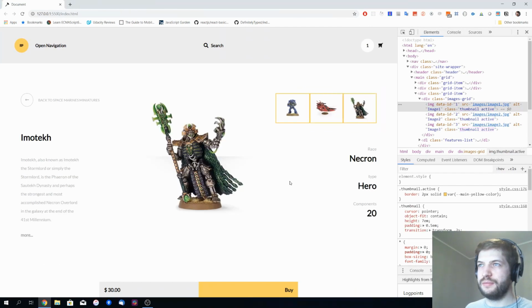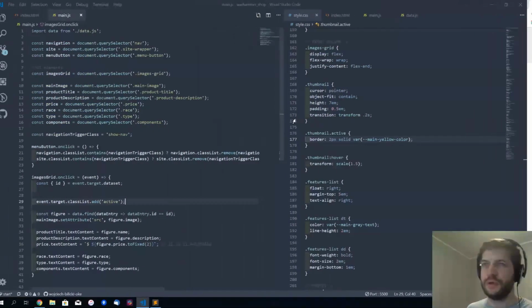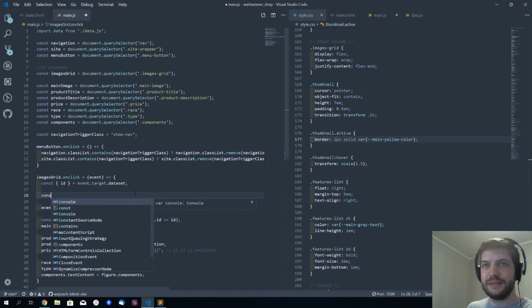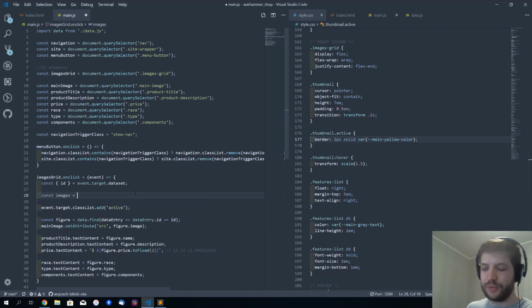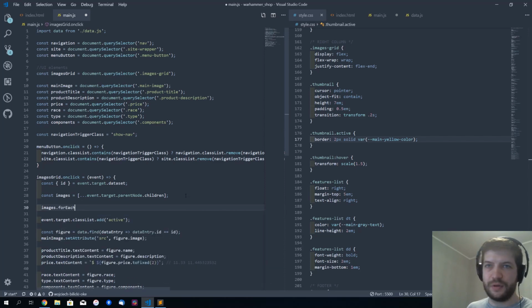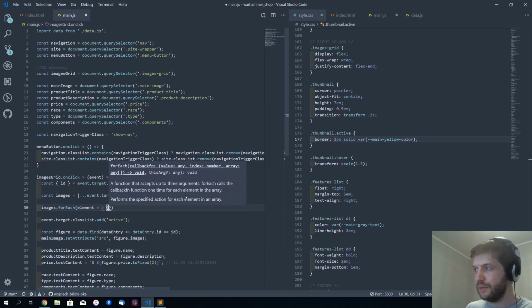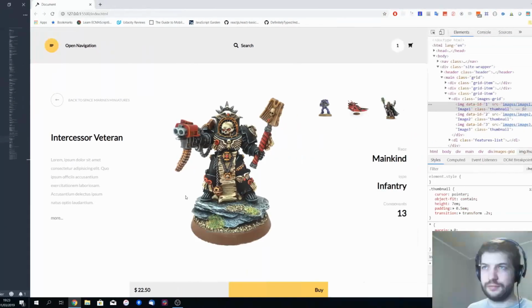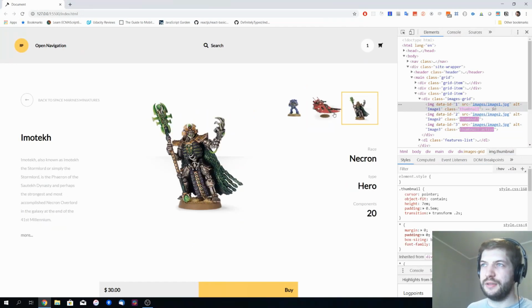Okay, but the problem is everything has a class active now, so I have to remove the previous classes for every image. Okay, so how to get access to all images once someone clicks on one image? I can just do event target parent node. So parent node is gonna be images grid children, and I'm using spread operator to turn it into an array, so I can do for each element class list remove active. Okay, all right, now it's looking kind of good.